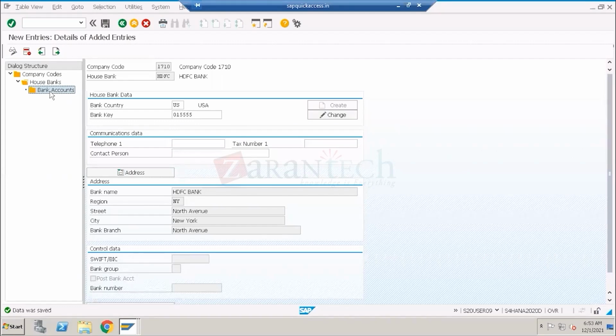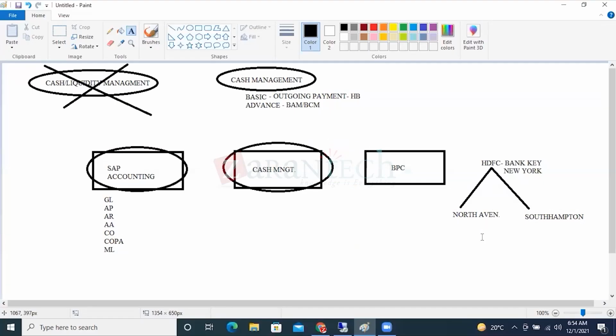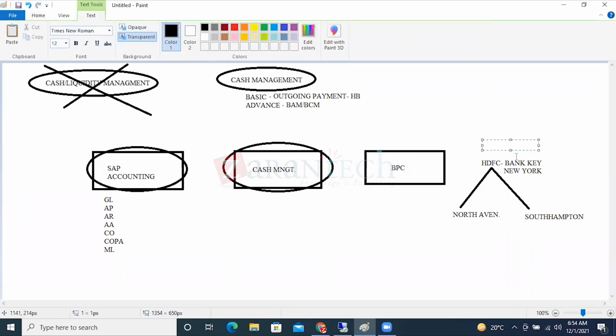Now the creation of the bank accounts has been directly moved to NWBC. You cannot directly create the bank accounts through SAP. So you have to use the transaction called NWBC or directly use the Fiori. I'll tell you what the Fiori is and everything.